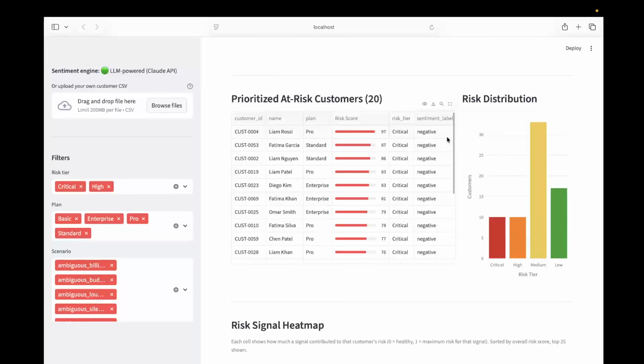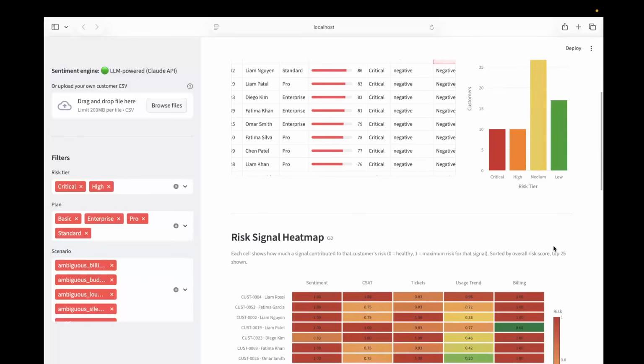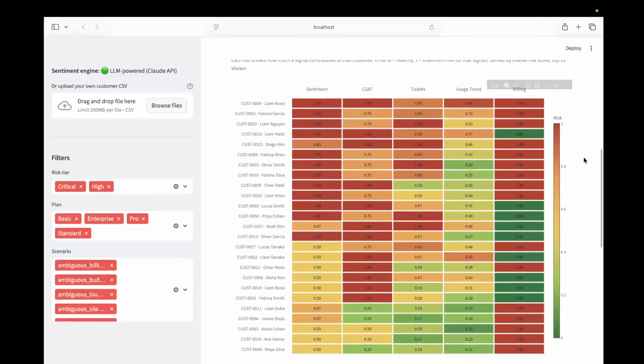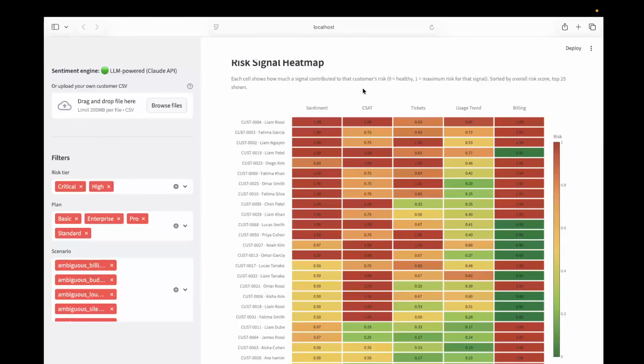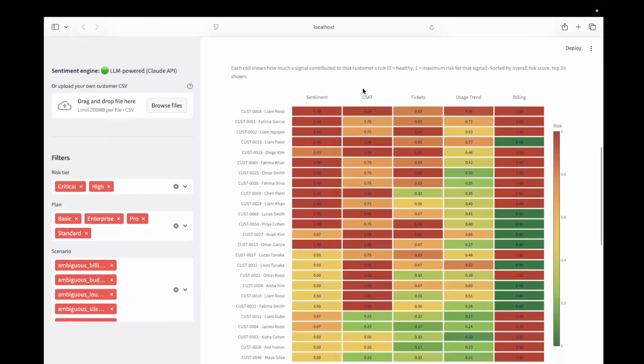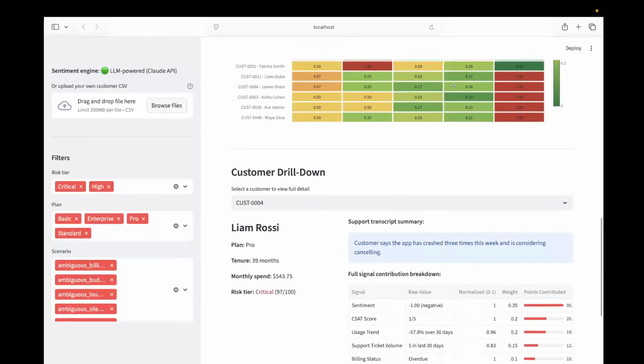Then we have the risk distribution, showing how many customers are classified into critical risk, high risk, medium risk, and low risk. We have the risk signal heat map, where 0 means healthy and 1 means maximum risk for that signal. These are the different attributes. As I said previously, sentiment alone is not enough; we need all the other attributes also, CSAT, tickets, and usage trend, to identify the risk.